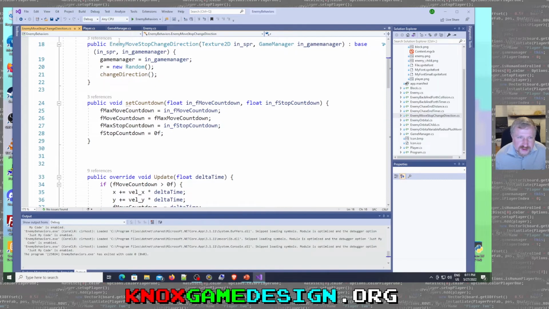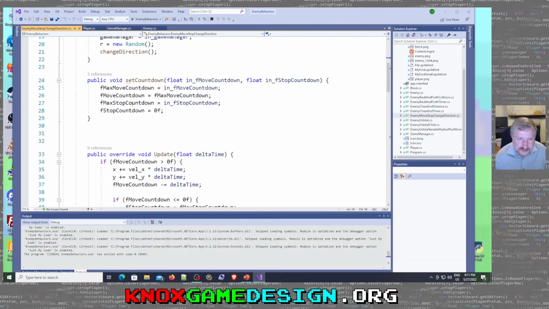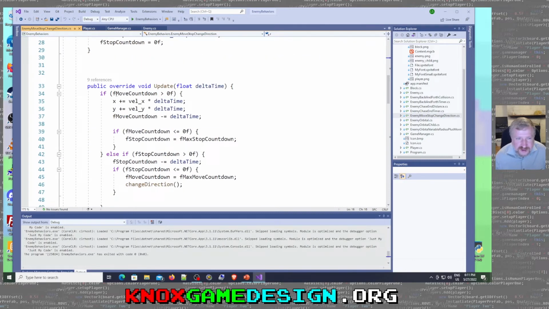Basically, whenever this is created, we're going to set the max move countdown and max stop countdown. And then on every frame, if the move countdown is greater than 0, we're going to move this guy based on the x velocity and y velocity and delta time. Then we're going to subtract off the move countdown by delta time. And then if the move countdown is less than 0, then we're going to set the stop countdown to the max stop countdown to say, hey, this guy stopped, which is signified by a stop countdown of greater than 0.